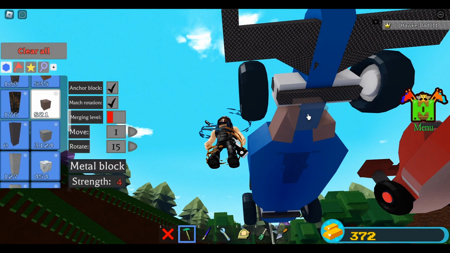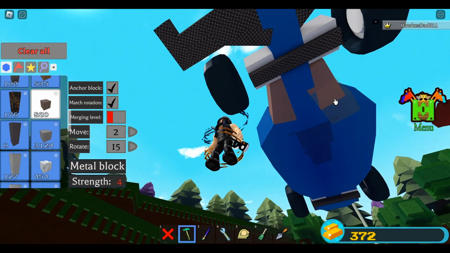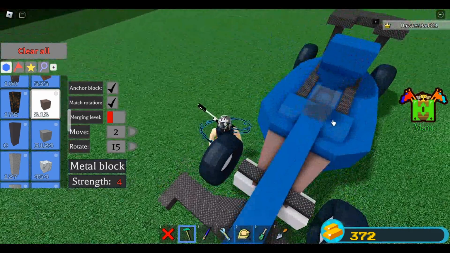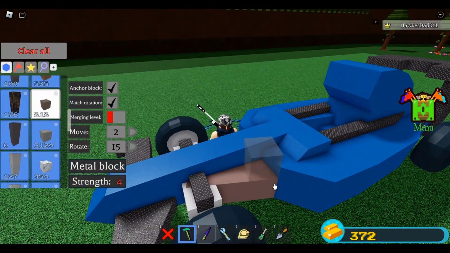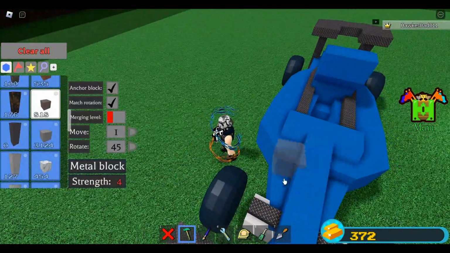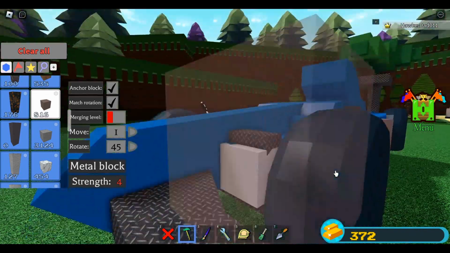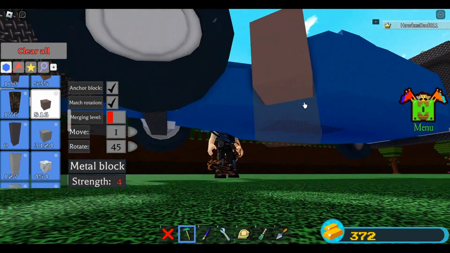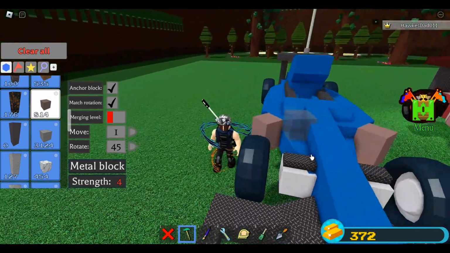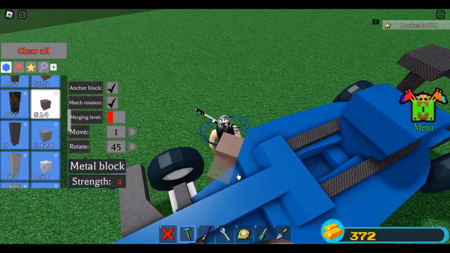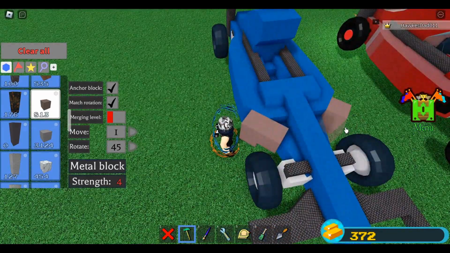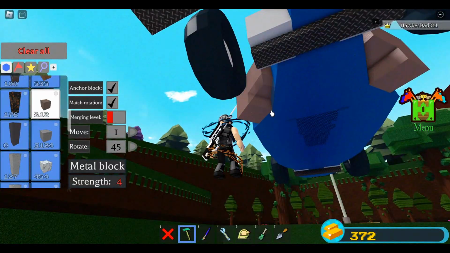Now place some blocks here. Change the move into 2. All right, look at that. Yes, this is way better. All right, okay, guys, so now I want you to extend these blocks. So place some blocks here and also here. Now place a block here also, and here, and here, and here.